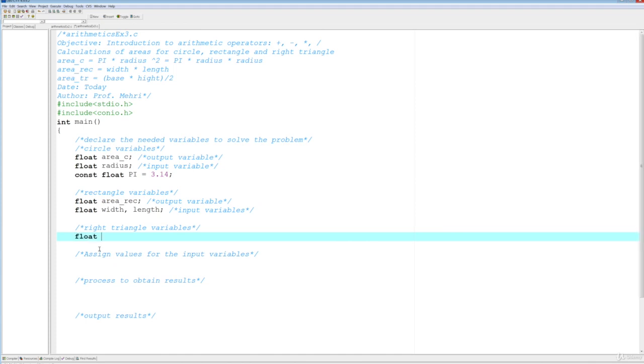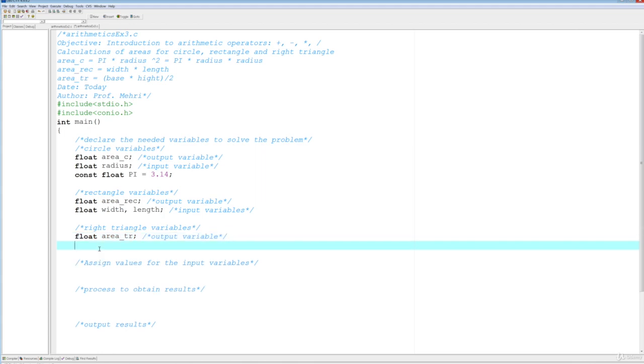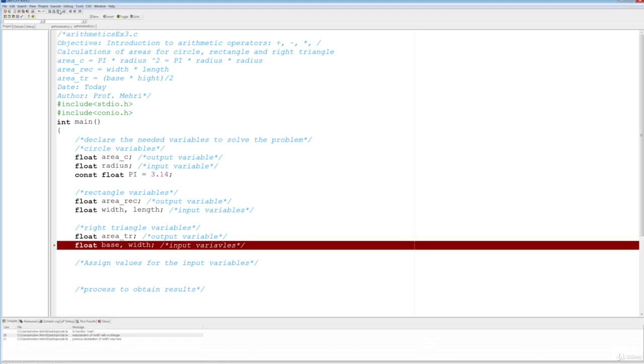So float area underscore TR, and that would be for the triangle, semicolon. That would be my output variable. Okay, and then how about my input variables? Float, I have 2 of them, base and width. Okay, semicolon, these will be my input variables. Excellent. Now is a good time to save, compile, just to make sure you don't have any syntax error.